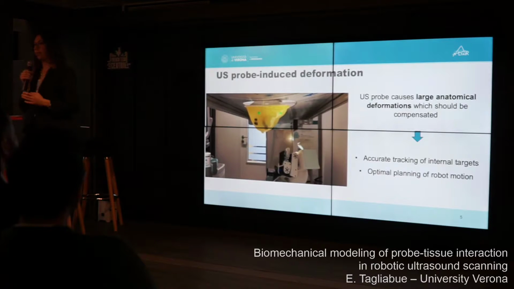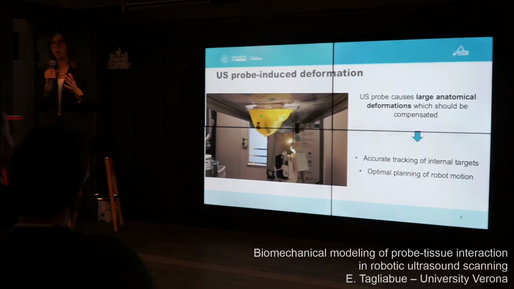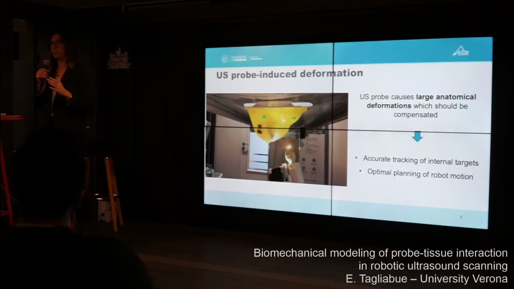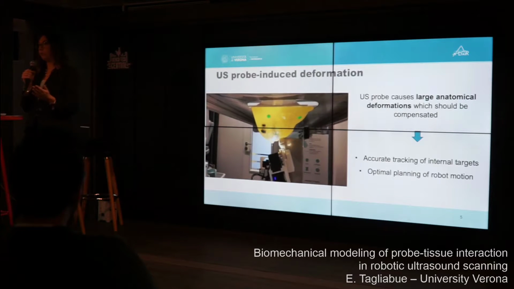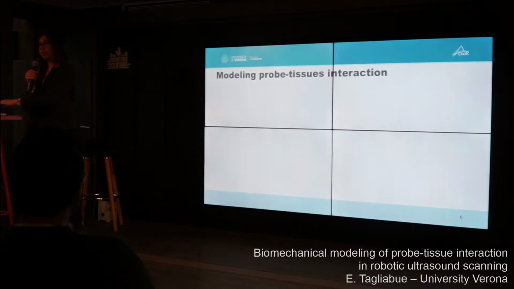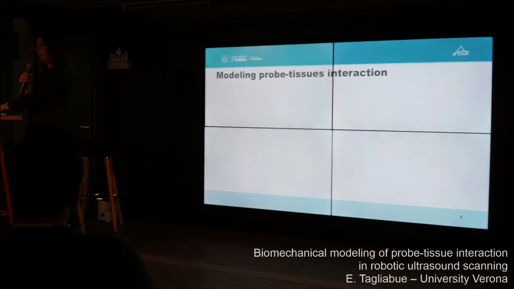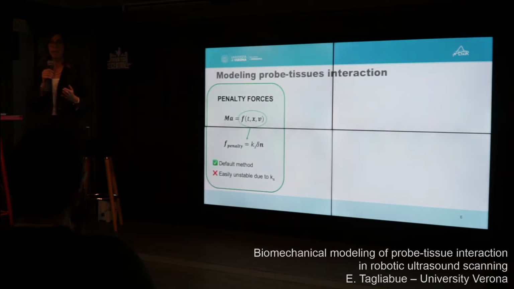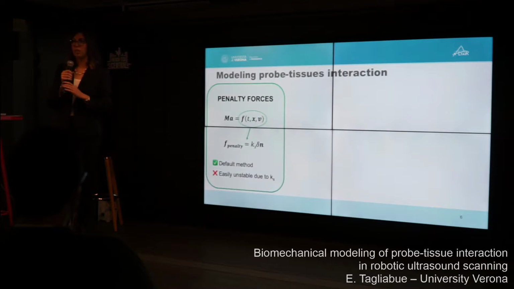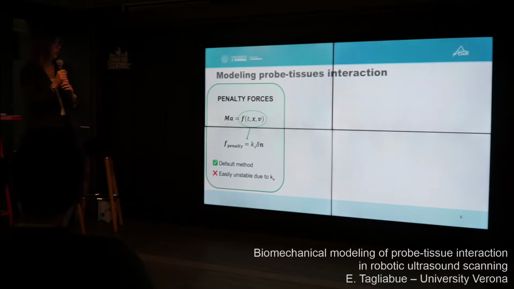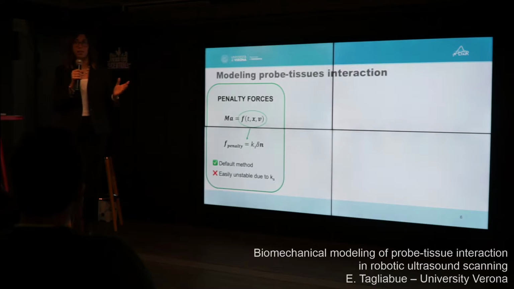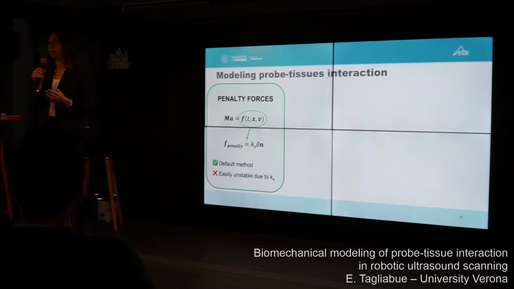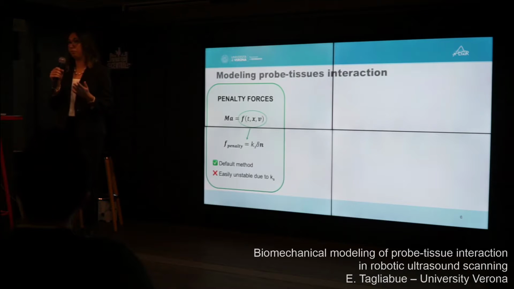So what we try to do in Verona is to compare different modeling strategies in order to account for the probe-induced deformations. There are three main ways to model the interaction between the ultrasound probe and soft tissues. The first way can be to use penalty forces. This is usually the default method when collision detection is involved, and it's the default method because it's very easy to implement and usually very fast.